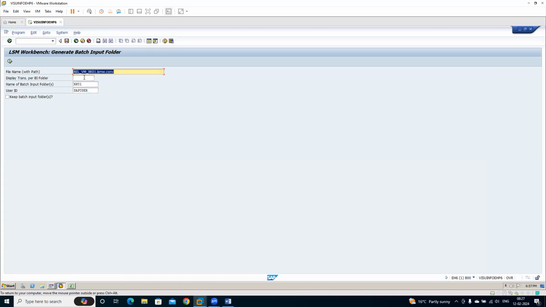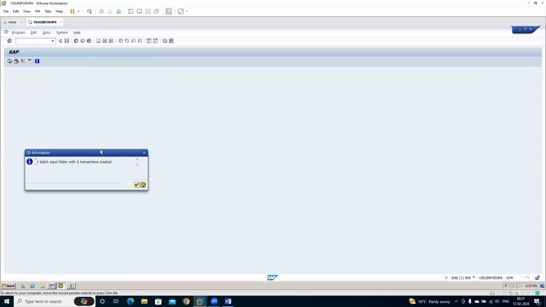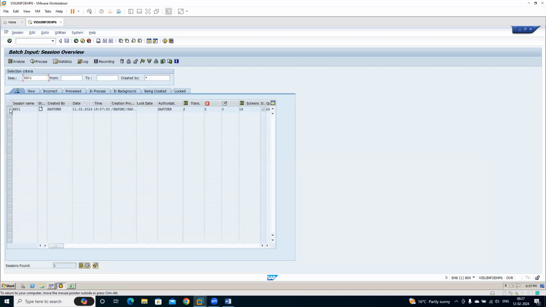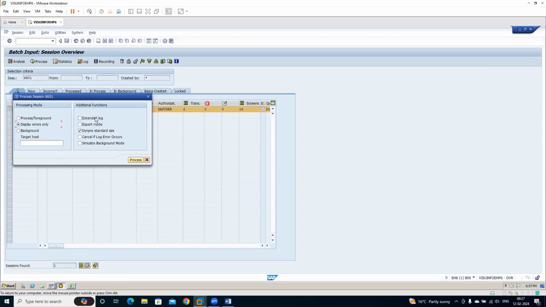This is the file that I'm going to create. XK01, that is fine. Execute. Two transactions are created in one batch input. Now I want to run this batch input. Select this XK01, process this, display errors, expert mode, extended log, Dynpro, process it.